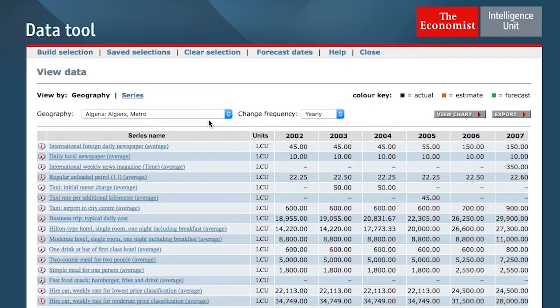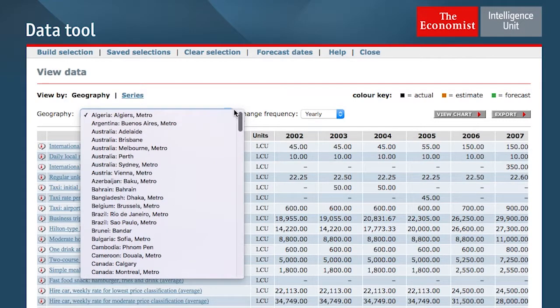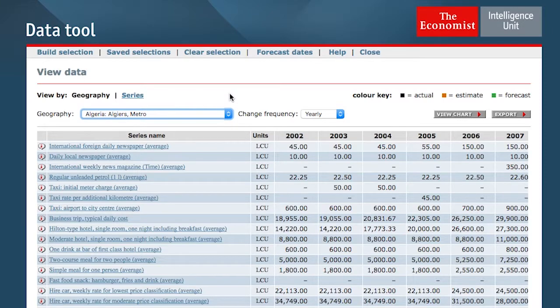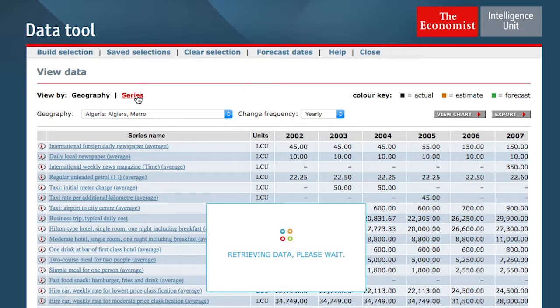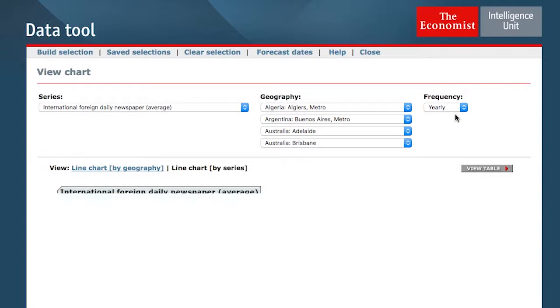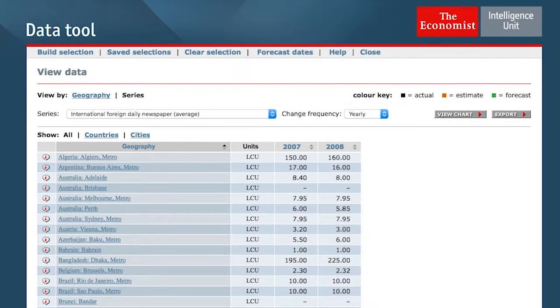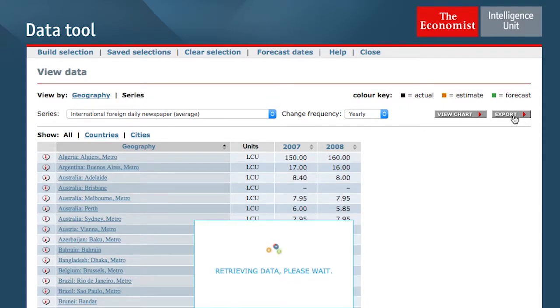Once you click on View Data, you can interact with the dataset in various ways. You can select to view the data by a particular country through clicking on the drop-down above the table and choosing a country of your choice. You can also choose a particular series of interest by clicking on the Series tab and clicking on a category of your choice. You can also create a chart view of the chosen dataset by clicking View Chart on the right-hand side. Or you can export the data and add it to your own system by clicking on Export.